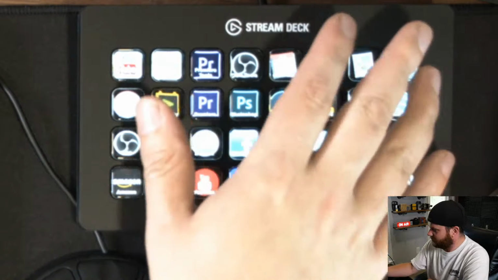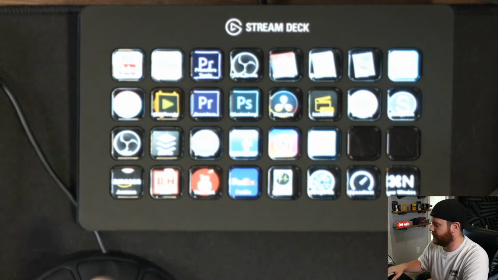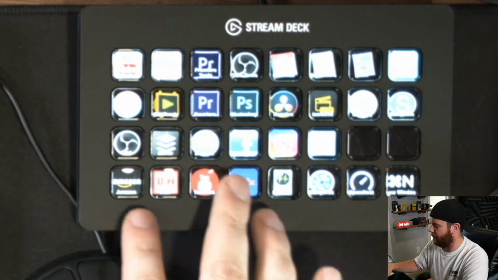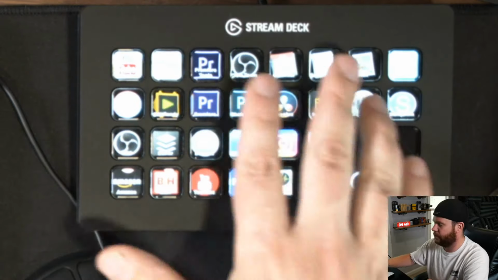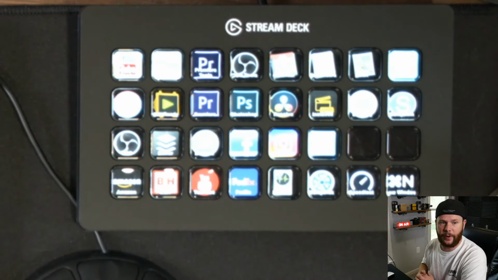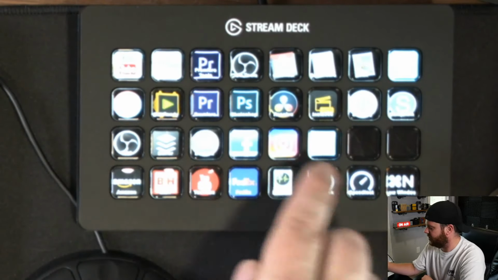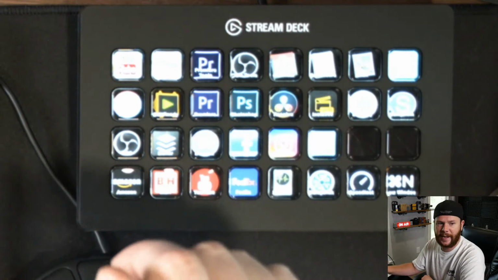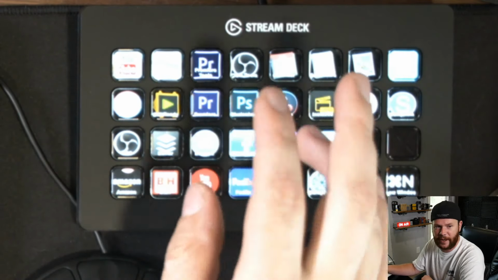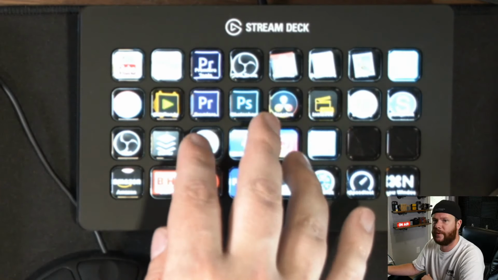So the Stream Deck, I have a smaller one up here, which is 15 keys, and I've been using it for a long while. But this is the new Stream Deck XL, which has 32 keys. What it is, it's just a control surface with these buttons, and it has these little LCDs behind them, and you can put your own icons in there and customize the functionality of what they can do. And the Stream Deck is super, super versatile.